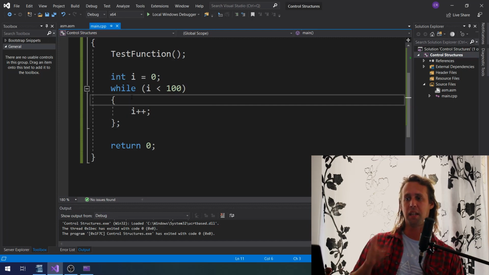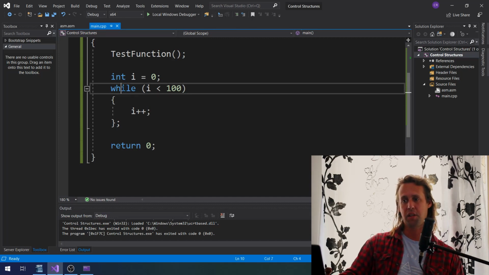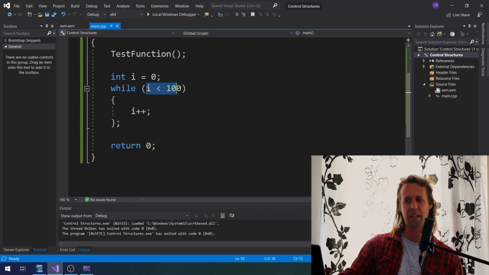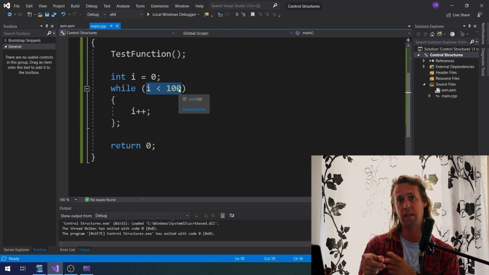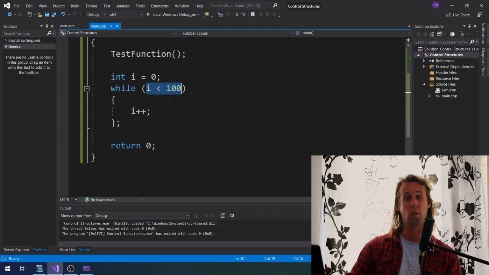So a couple of things about the while loop. For one thing, it checks the condition first. So what's going to happen when the computer comes down here to while i is less than 100, the first thing it's going to do is check that condition. If that condition is false initially, then it won't run the loop at all.